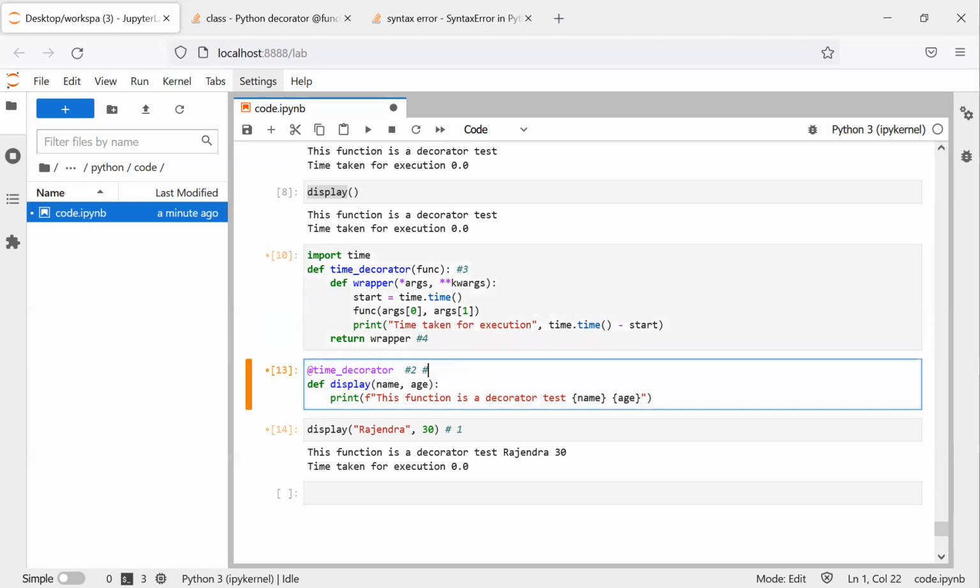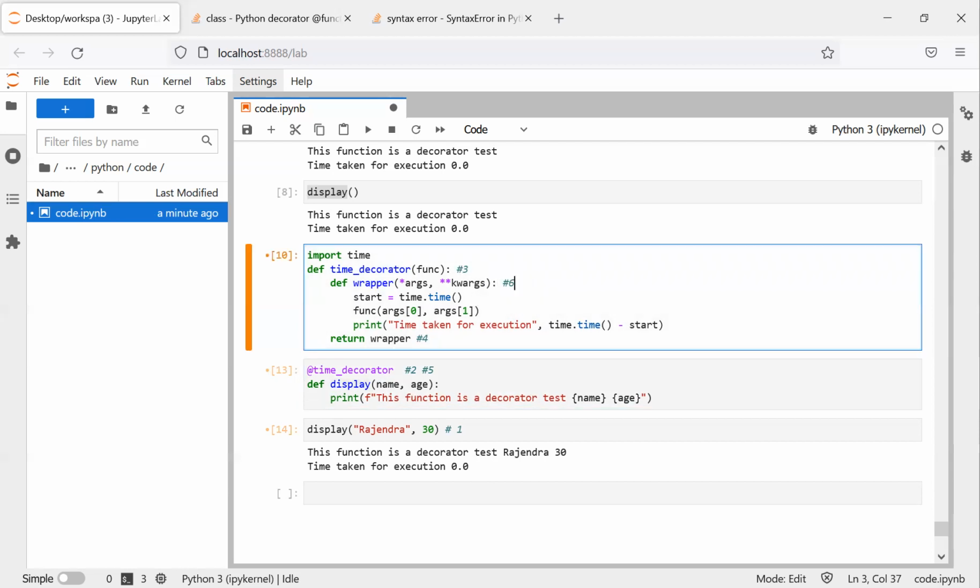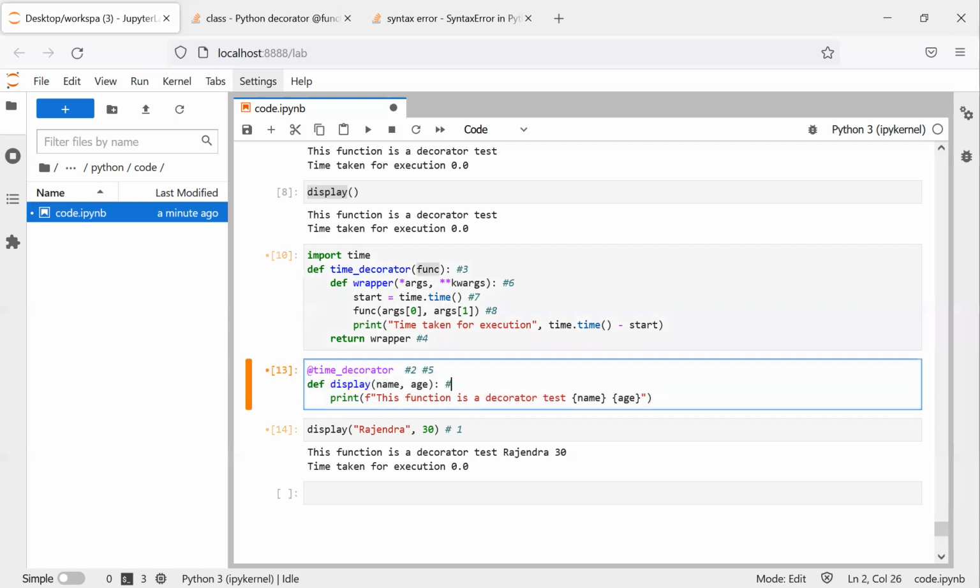We'll come back as a 5th step here, and while calling back this wrapper will pass the arguments, name and age. So this is the sixth step. Then this is 7, this is 8. From here we are actually calling the display function, because that is what we captured here. So we'll come back here. That is our step number 9. This is step number 10.